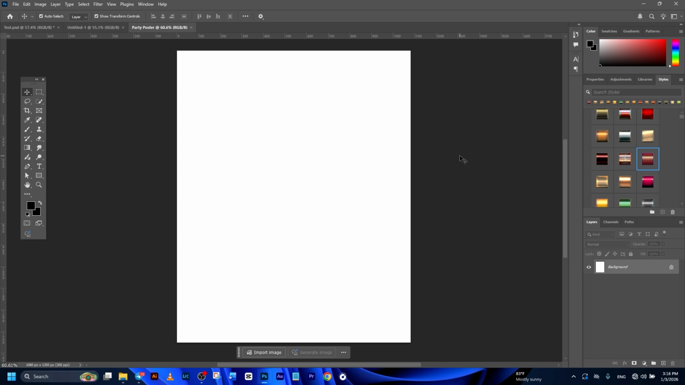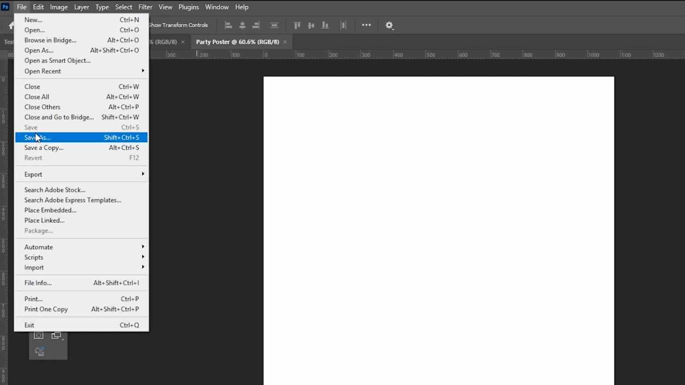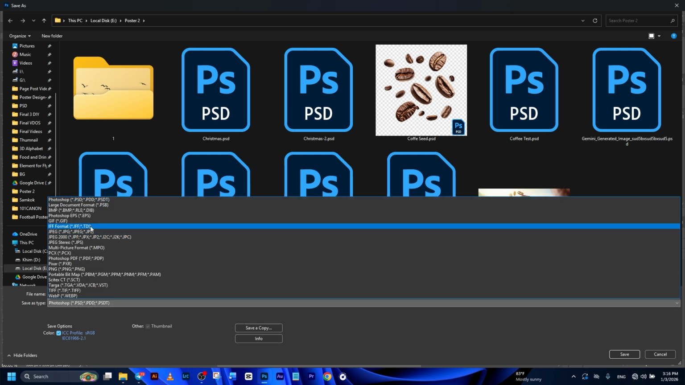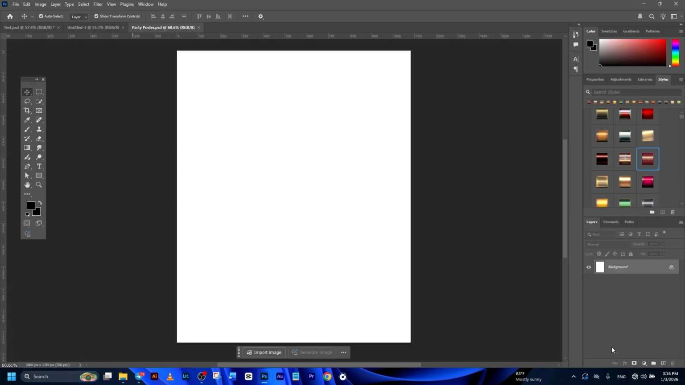And next up, I save this document. I go to File, choose Save As for the first save, and choose the place you want to save. And here for the file name, you can put what you want. In the Save as type, choose PSD, Photoshop, and click Save.